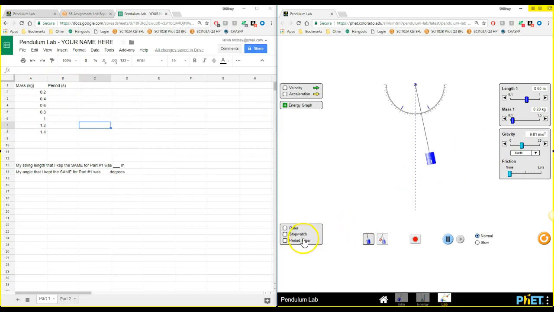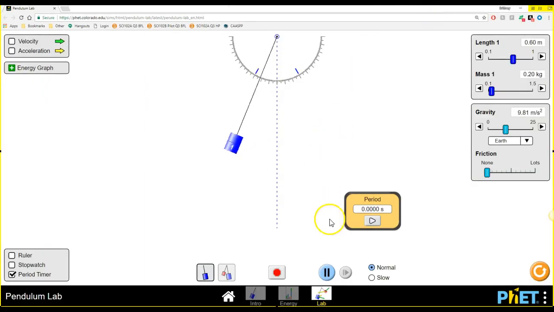Usually I would make you actually time how long it takes to go back and forth, but this lab actually has a timer that does it for you. So what you're going to do is click where it says period timer, and you'll see this little box pop up. I'm going to make this bigger for you guys. I'm going to press play underneath it and see how long the period is when the mass is 0.2 kilograms. It'll show you the full trip.